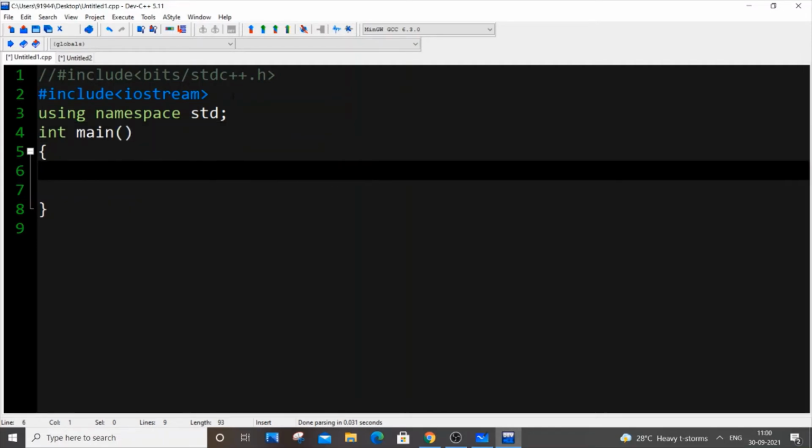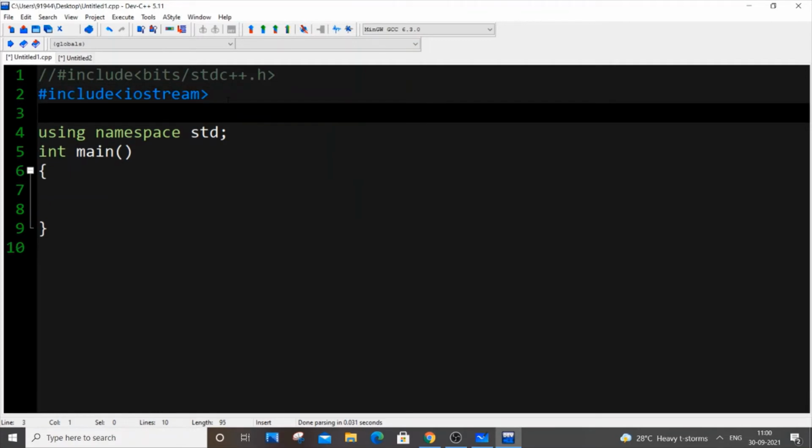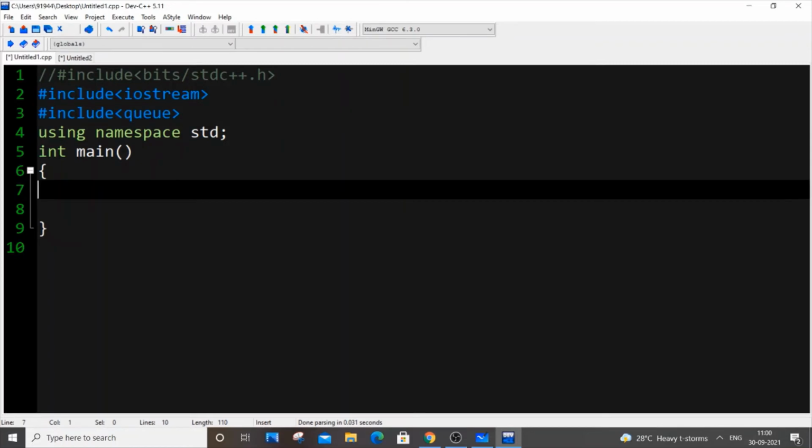So let's get started. For first implementing queue, we need to #include <queue>. Because queue is a container, it has directly its name over here. If you want to include the whole package, you can go with #include <bits/stdc++.h>. That's your wish.